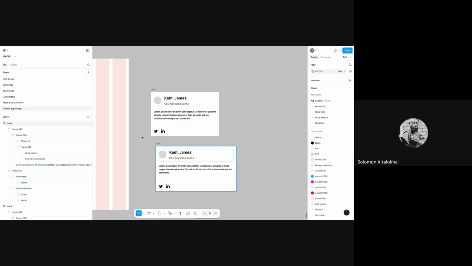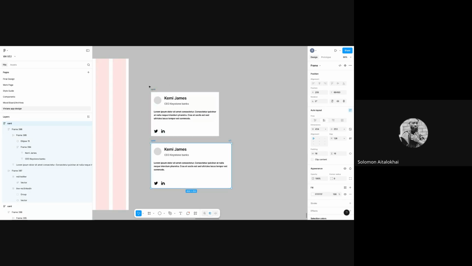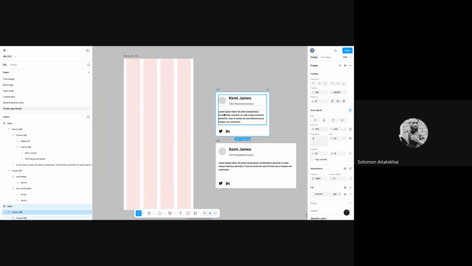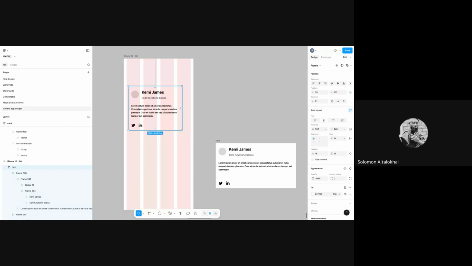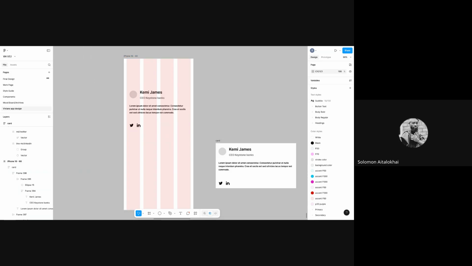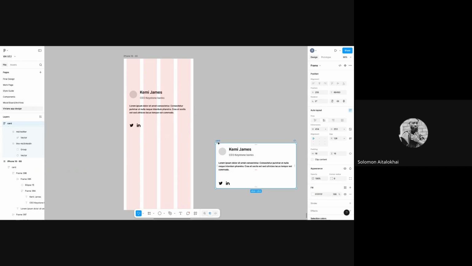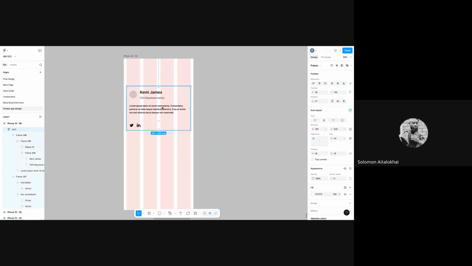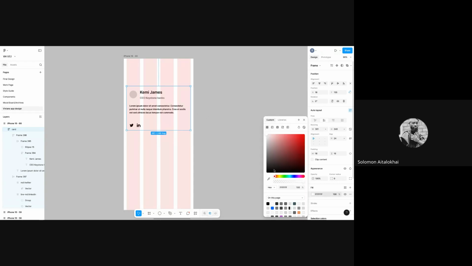So you can manipulate using auto layout. So this is how to create a very easy card. So we can now bring this card here and put it inside your frame like this. Put this card inside your frame. Then we can change the background. So let's change the background color to this. Let's make it white and change the background color of your frame to this.